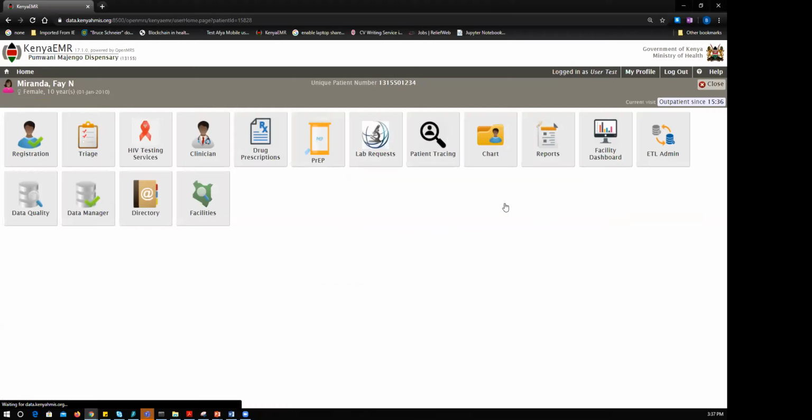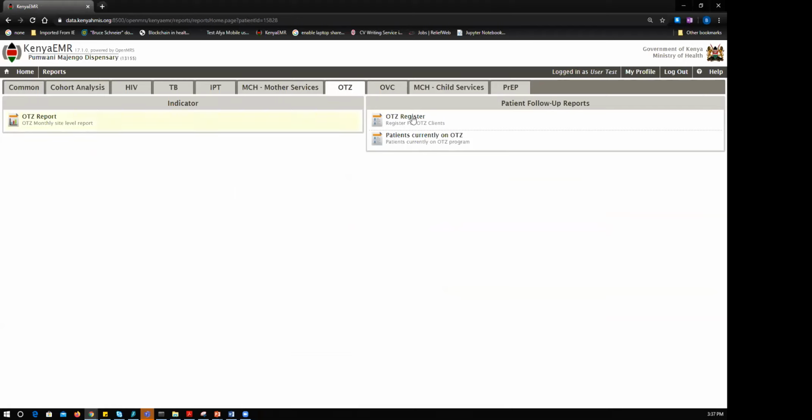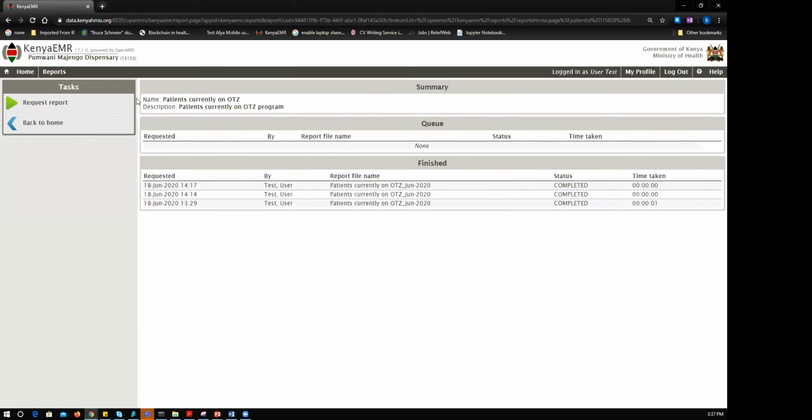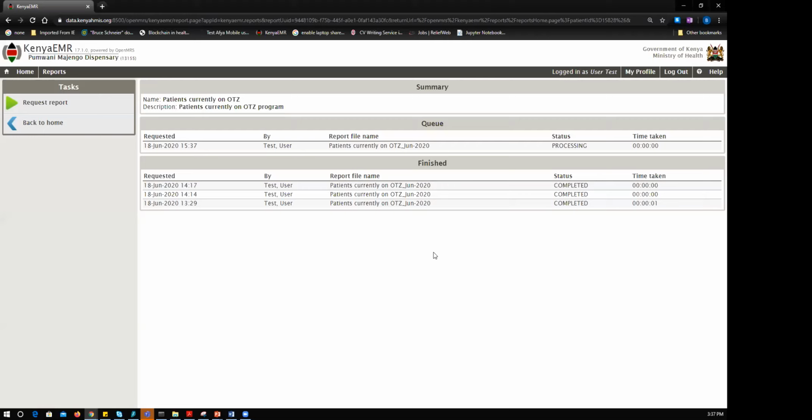The next bit I want us to confirm is I just want to show you the OTZ reports that are available within KenyaEMR quickly. So go to the OTZ section, and you've got the OTZ monthly site level report, the OTZ register, and patients who are currently on OTZ. So like Frida indicated, you typically would need to refresh any new data you've updated in the system for that update to appear in your registers and reports. However, I wanted to just show us some previously enrolled people in the system. So if I quickly run this, because I know it's a very light report. Okay.